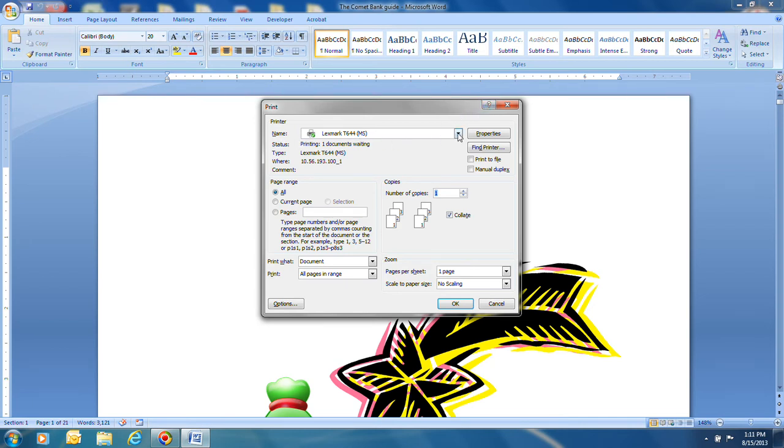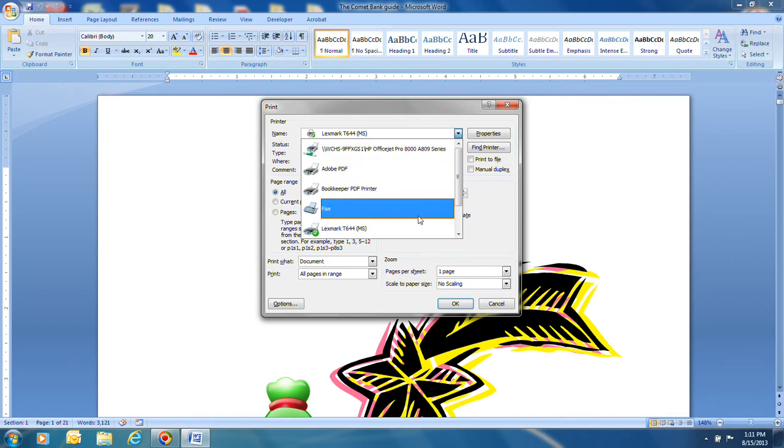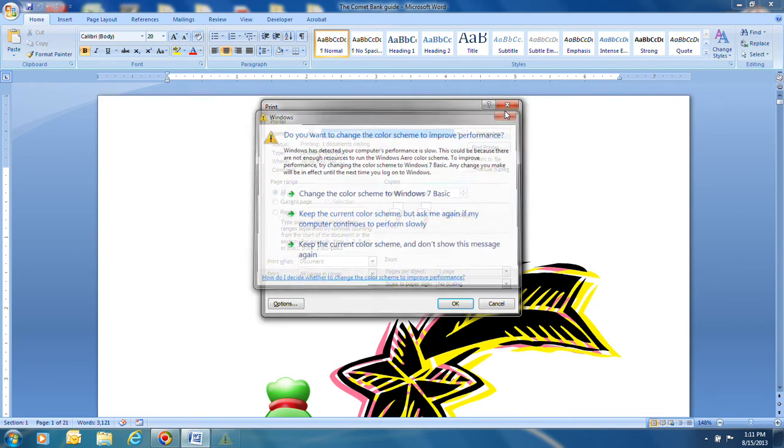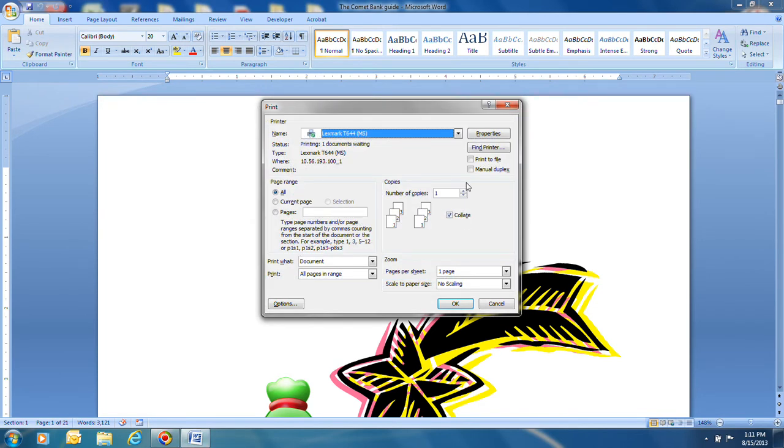In this version, we actually have a drop-down box, and you notice that has the different printers that are available. The one printer that we're going to be taking a look at here is the Lexmark T644. You may have just the Lexmark printer, or you may have the 218 T644. Those are all the same printer, and those are going to be the ones that we use in this class. But you can select your printer from there.